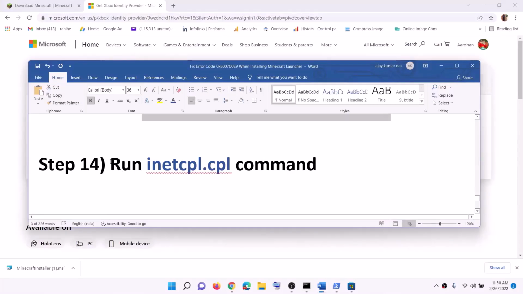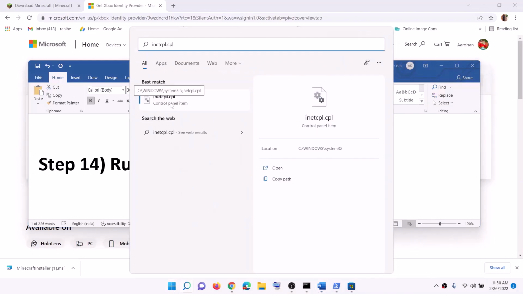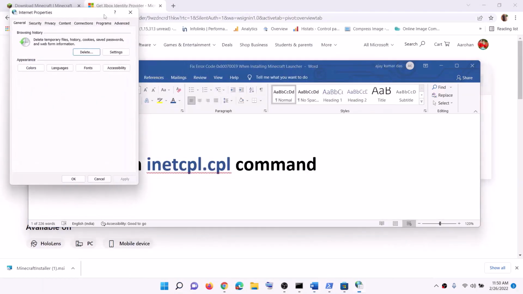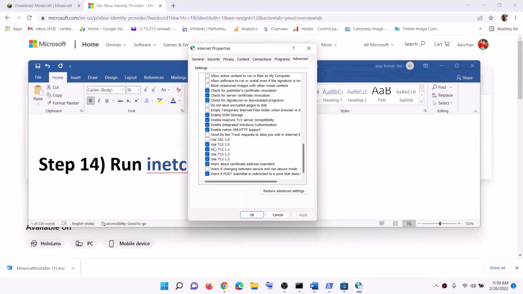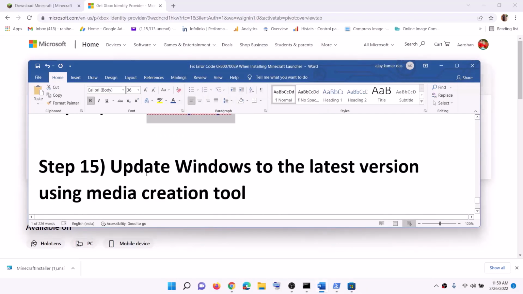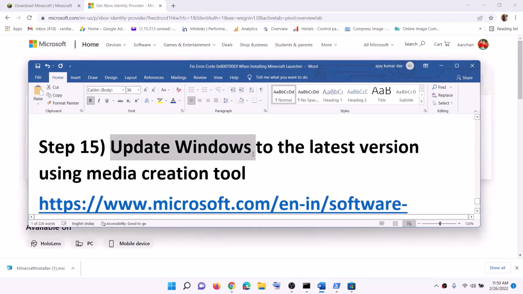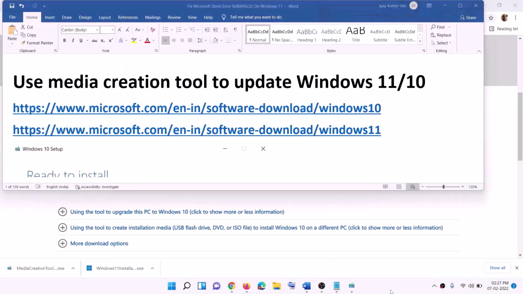Now the next step is to run the inetcpl.cpl command. For this, type in inetcpl.cpl in the Windows search box and then click on inetcpl.cpl. Now go to the Advanced tab, scroll down. Here you can see Use TLS 1.0, TLS 1.1, TLS 1.2, TLS 1.3. Make sure all four are checked over here and then click on Apply, click on OK, and then try to install the launcher.